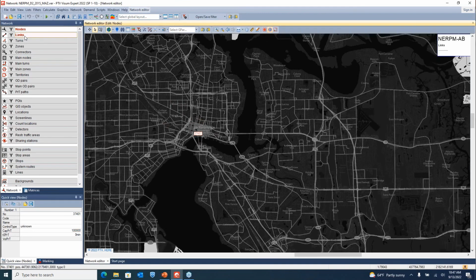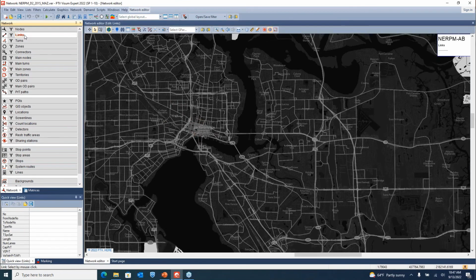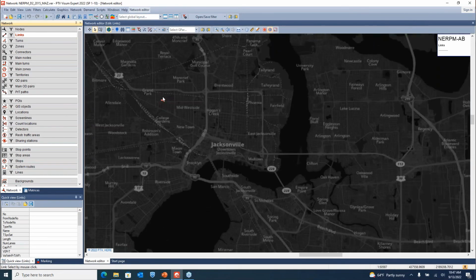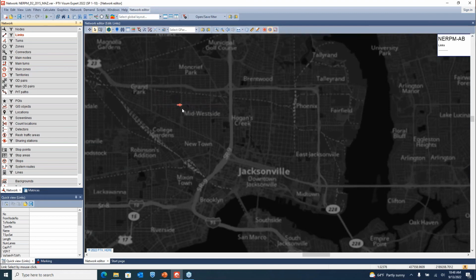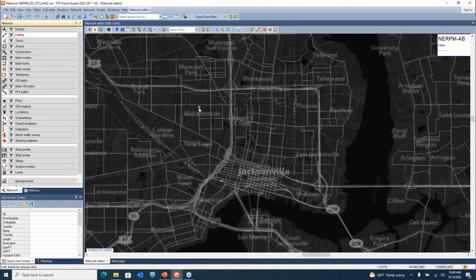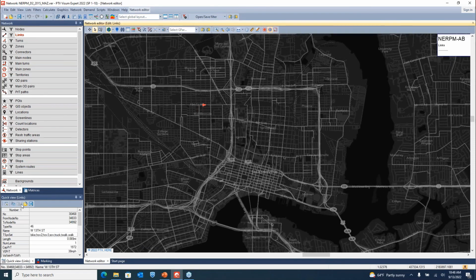Okay, so let's look at the link. Let's activate the link layer now. So now, when I move my mouse, instead of activating the nodes, it's activating links for me. And if I click on any of the links, this window here, which is a quick view window, gives me a quick snapshot of various attributes for the link that I clicked on.